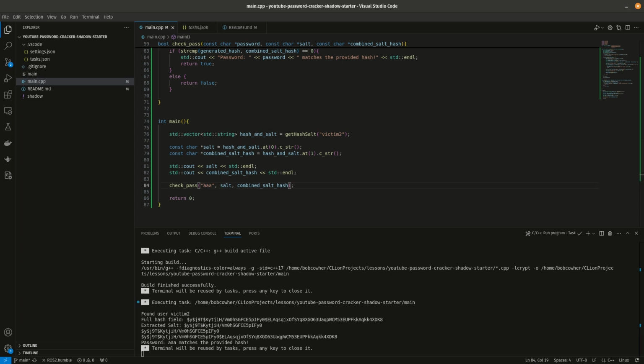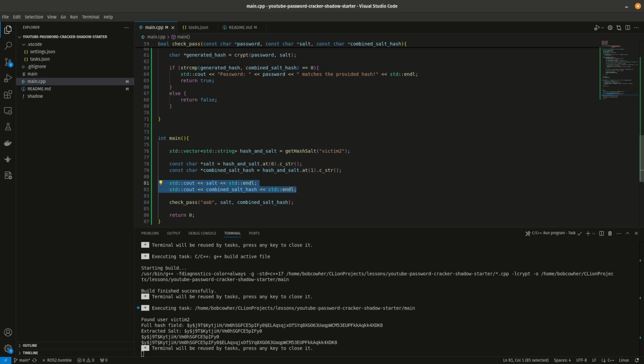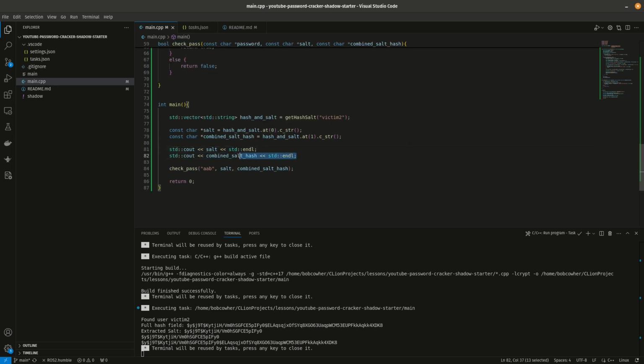So just to check, let's do AAB. And it gives us no output, or it gives us our couts, but really nothing else. So I'm going to go ahead and delete these because I don't think we need them, and comment this out. We may use it later. But the first thing we're going to do now is write our brute force method.